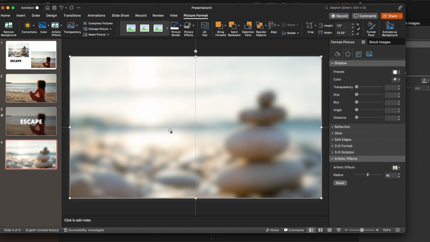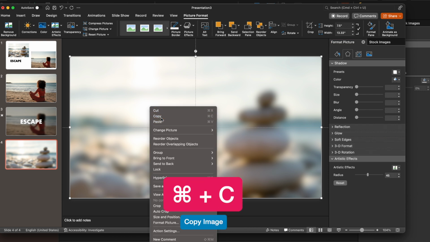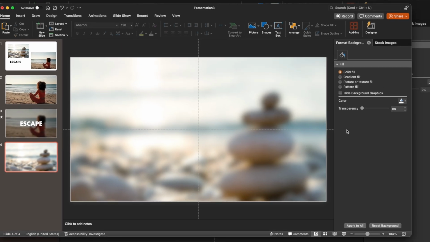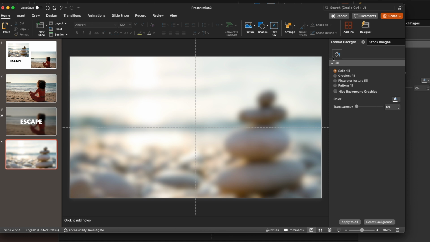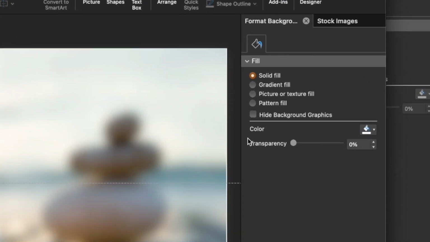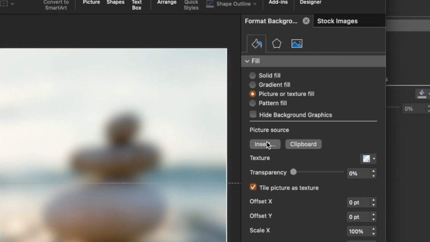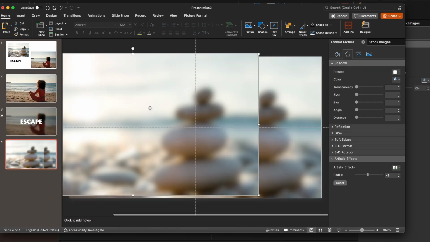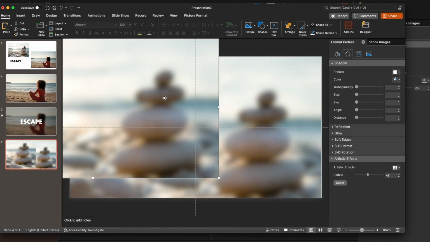And now what I want to do, I'm going to copy this. So I can Command C, or I can select copy. And then I go to format and go to slide background. And now I'm formatting the background of the slide over here. We go to picture or texture fill, and now we can use what we copied from our clipboard. So just click that. And now this slide background is our blurry picture.